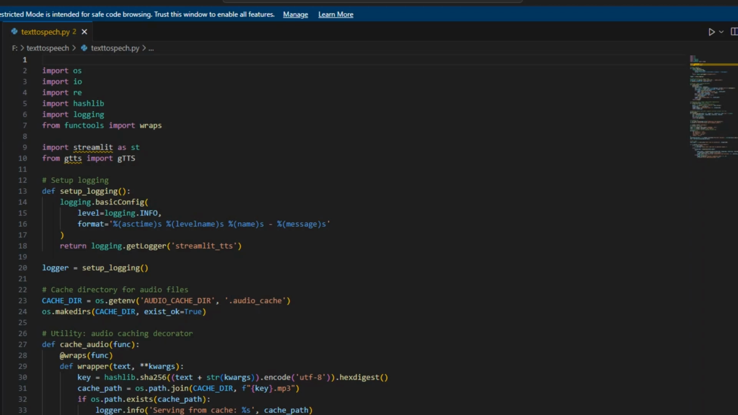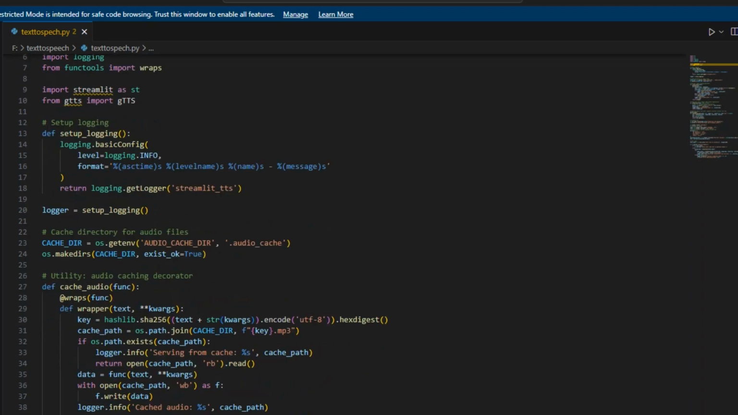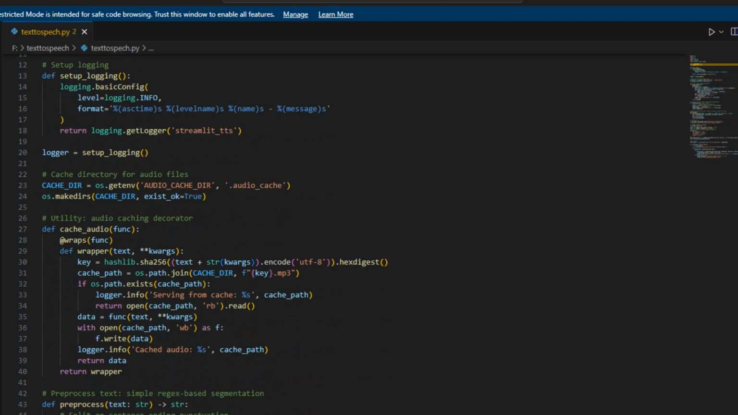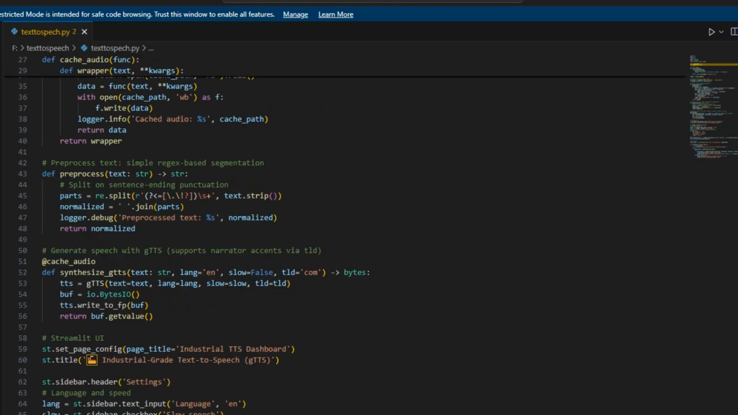Our application starts by importing all necessary modules. Python's built-in libraries such as OS, IO, RE, Hashlib, Logging, and Functools provide critical functionalities like file system interaction, regular expression operations, hashing, and structured logging. These are essential for maintaining performance and modularity.